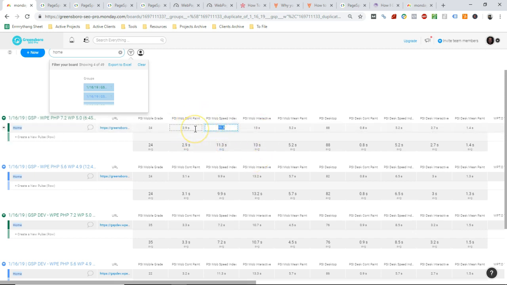So this is your first content paint, and I'll get into these in a moment. This is your first content paint, what they call your speed index, your time to interactive, and then your first meaningful paint. So we'll talk about those again in a second. And then I did the same thing for desktop, and you can see across these that move into 5.2.